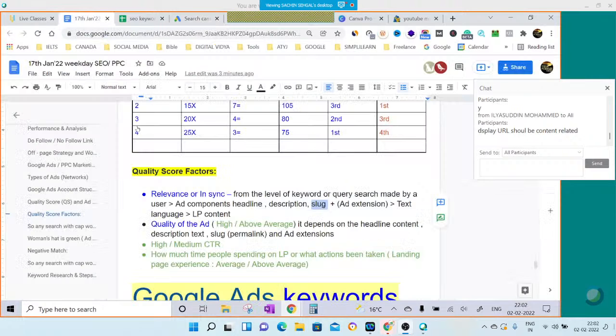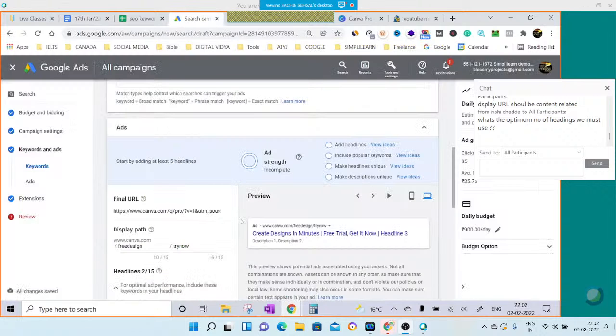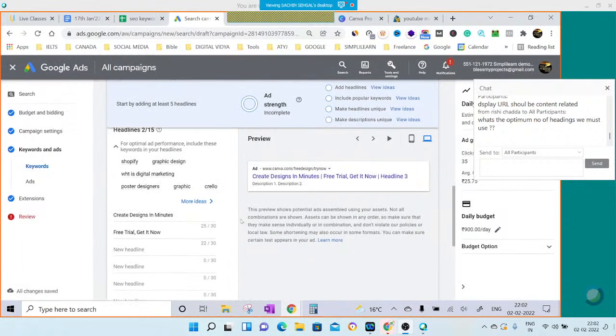It has to be relevant. You cannot just put anything. Do not think of putting any kind of clickbait there, because that will not be taken. I'm coming to that. You should choose at least 5 to 6 headlines.